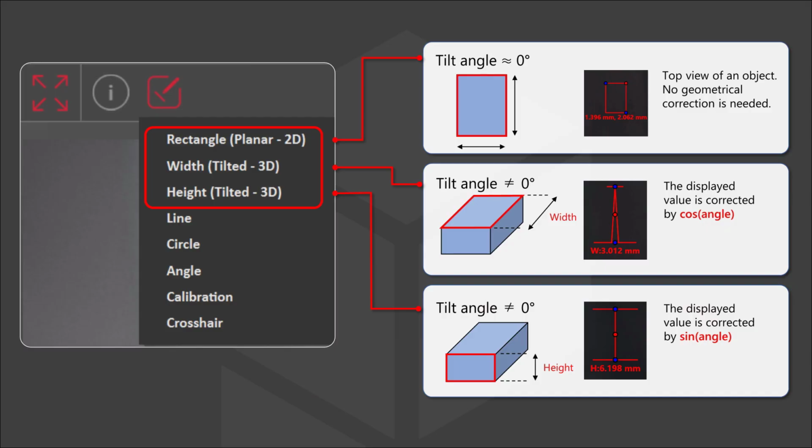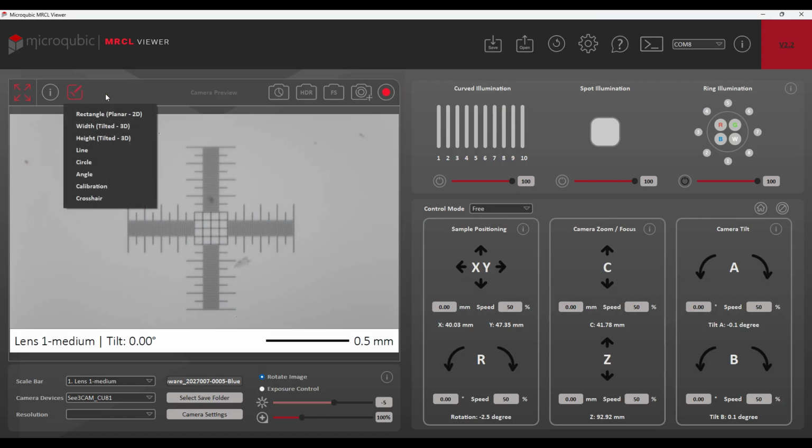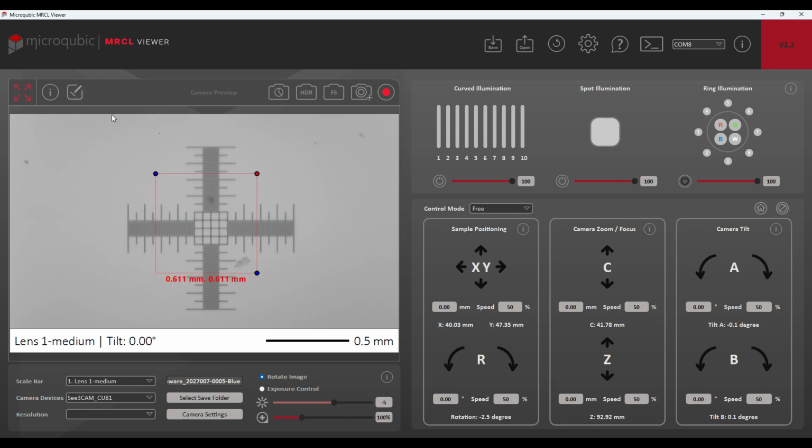Now, I'd like to move on to the next update, which concerns tilted measurements, an important and highly anticipated feature. We have introduced 3 new annotations for 2D and tilted measurements. Please pay close attention to the distinctions between these 3 modes. You can use the 2D rectangle annotation during top-down imaging, which occurs when the tilt angle is close to 0.